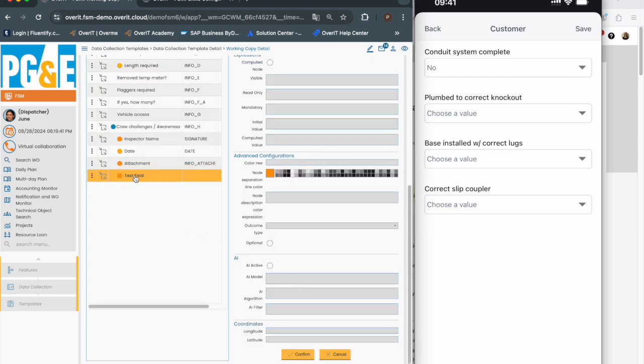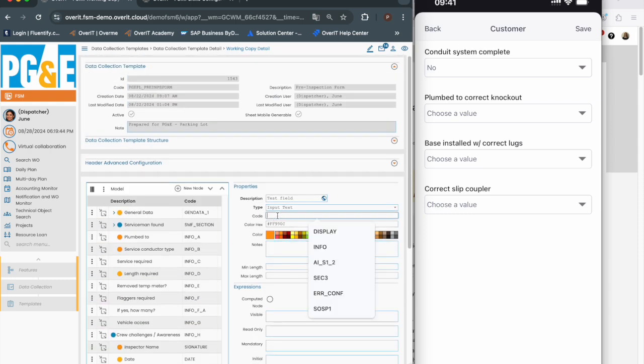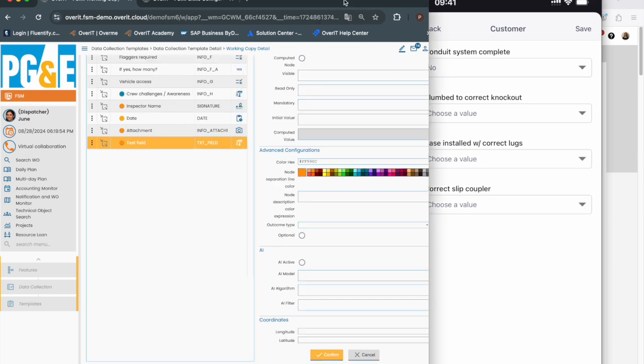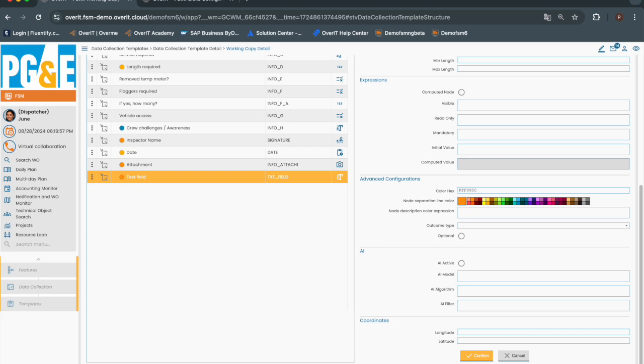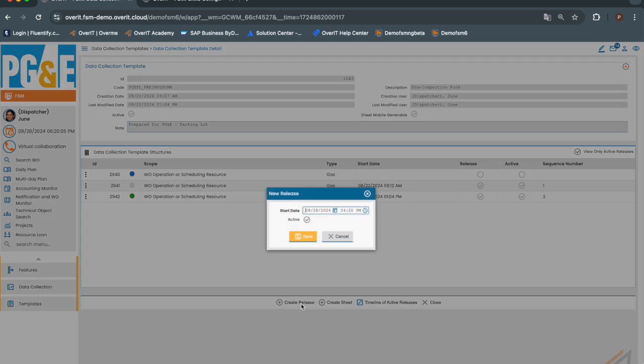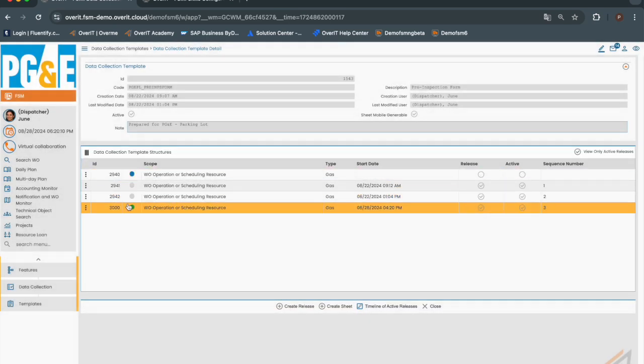Here it is, the new field. We can give it also a code. Confirm, and let me just save it. Okay, save, and then going back here, I will create a new release. The start date is now. Save. Okay, as you can see, another one was created, another row. So a new version, because we did the change.